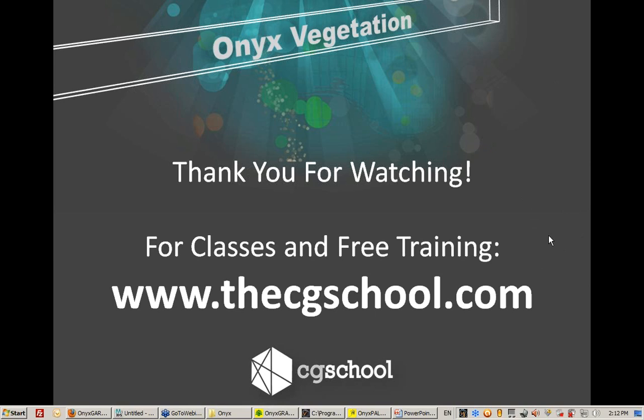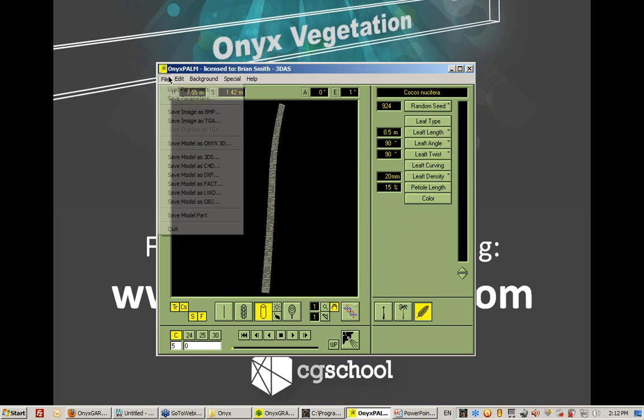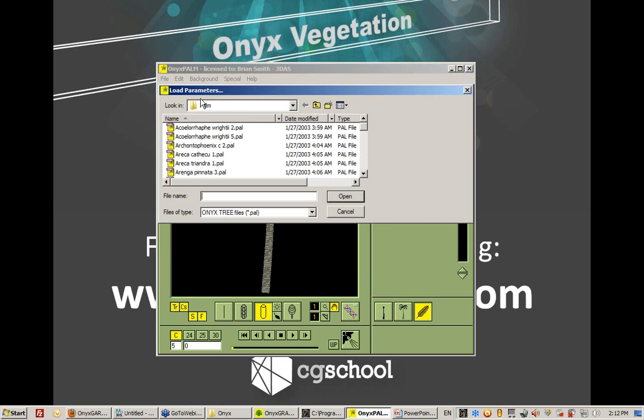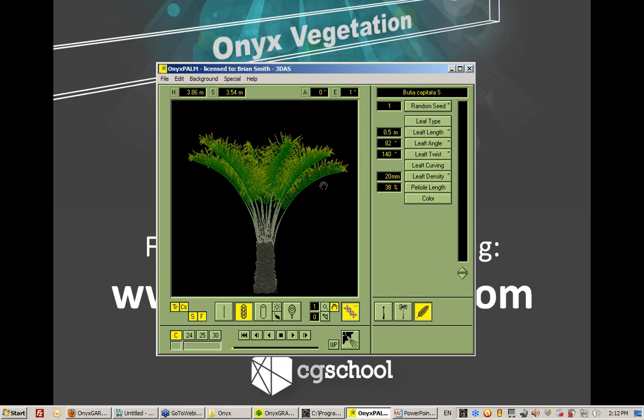Someone is asking, how can I reduce huge polygon counts? Is there bushes or shrubs? Okay, how do I reduce polygon count? Good question. Let me reopen this file here. Doesn't matter what we pick here. So here's another type of palm tree.